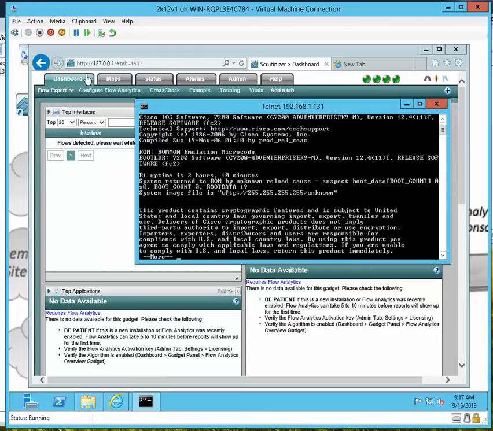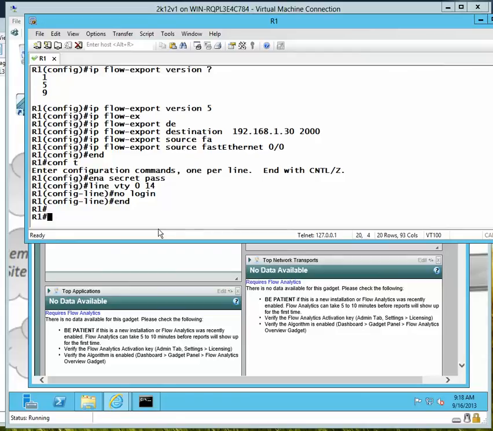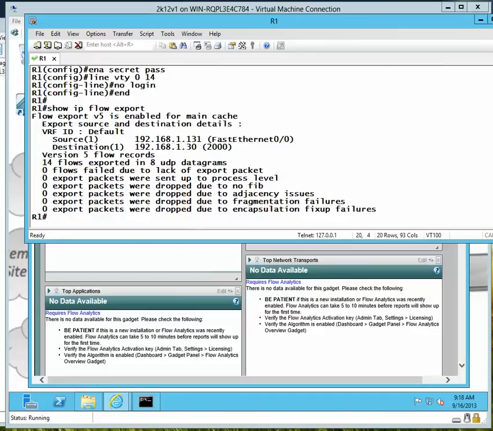If you look at the NetFlow collector or analyzer, you would notice that flows have been detected. Please wait while Scrutinizer prepares the initial report. We need to wait a few moments for it to finish its report. Although from Cisco, there are a few commands you can type so that you would know that NetFlow is running. If you go back to Cisco, the first command would be show ip flow export.